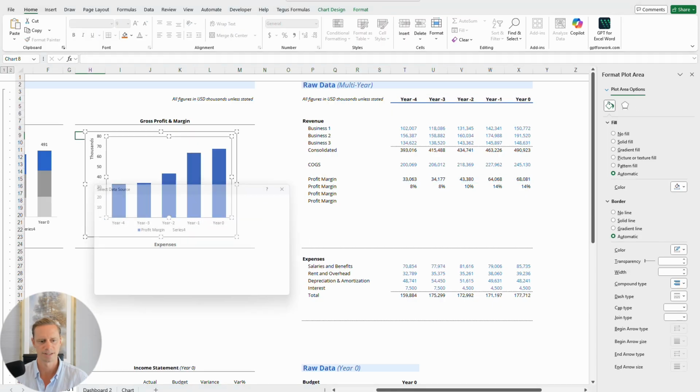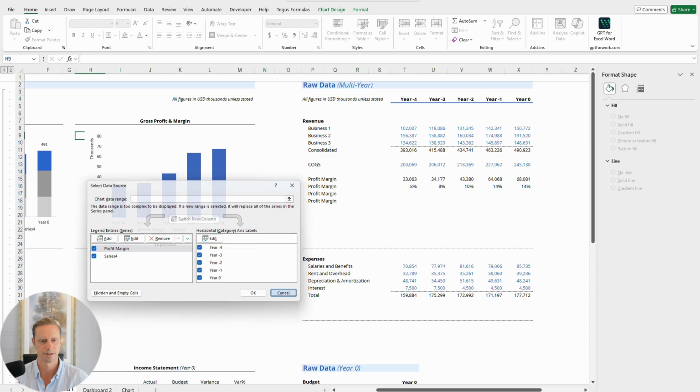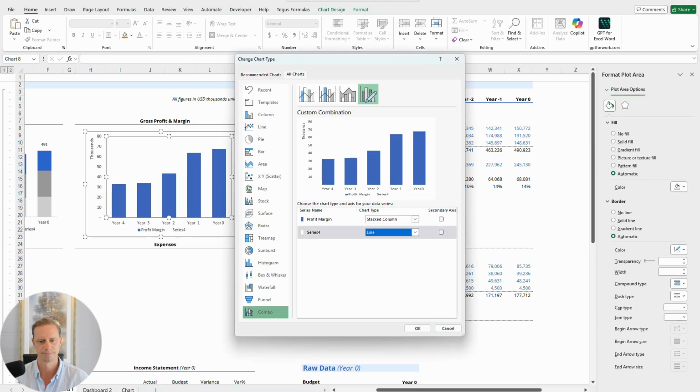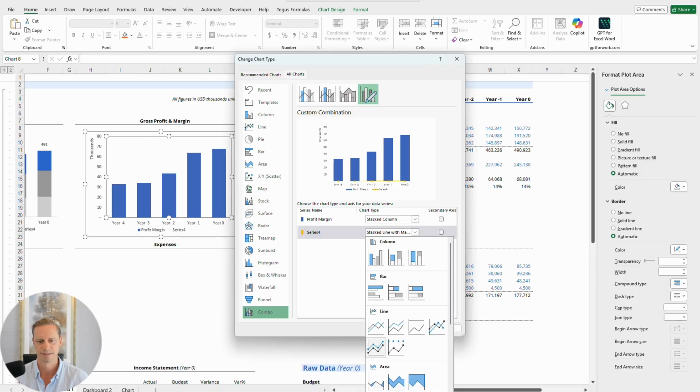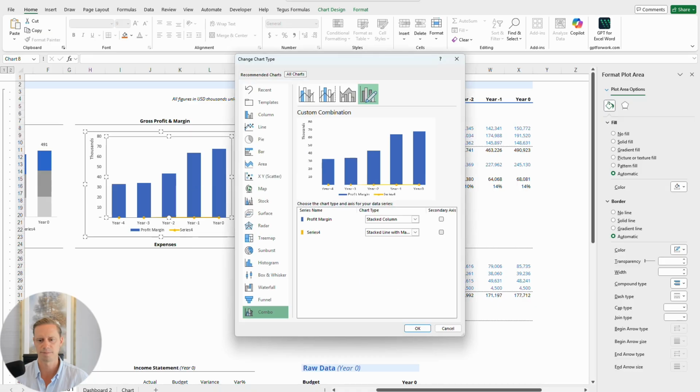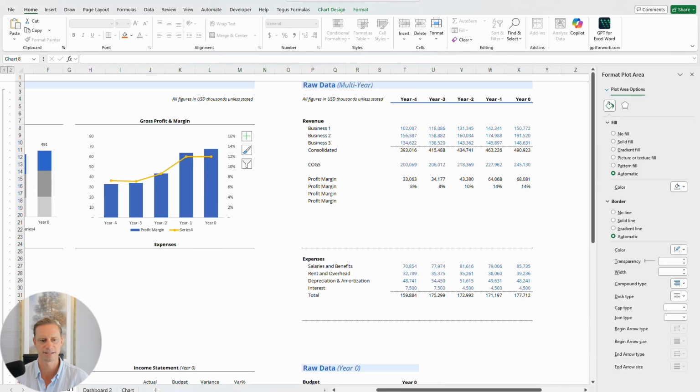Now what I'm going to do is select data. Pardon me. What I'm going to now do is change chart type. Let's just make this something different, like this kind of marker chart. Here we go. And then go back to change chart type again. We want to make sure we put it on the secondary axis. That's the key to being able to see it. So it's on the secondary axis now.